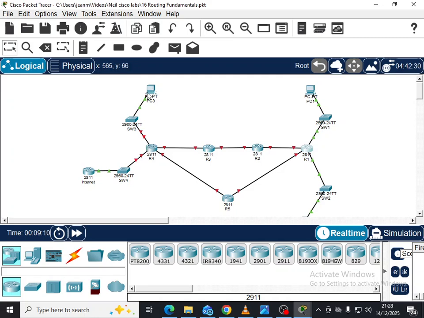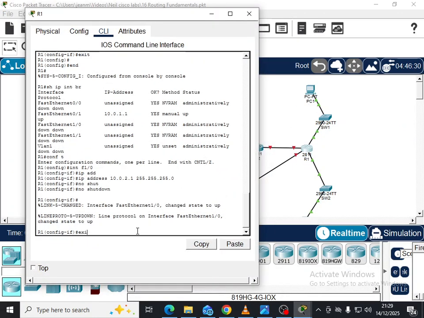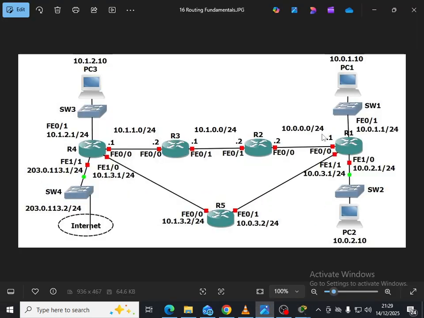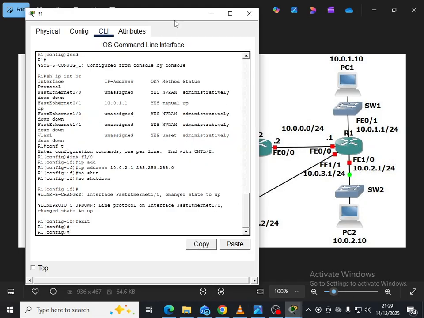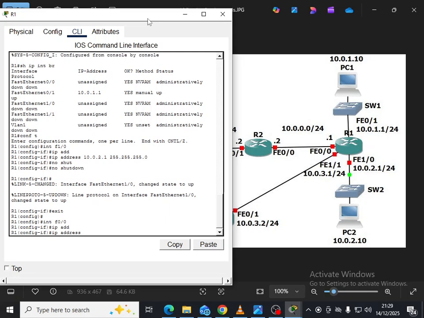so that PC3 can also have connectivity to PC1, right? So the way to do that, we'll do it the same way we did for those other links here. We have to configure this link, okay? So let's do this. So we're going to say on interface 0/0, okay? The IP address, we're gonna put our IP address of 10.0.0 dot, can you guess which number comes after this? It's 10.0.0.0/24.